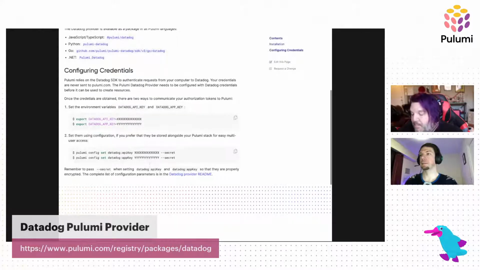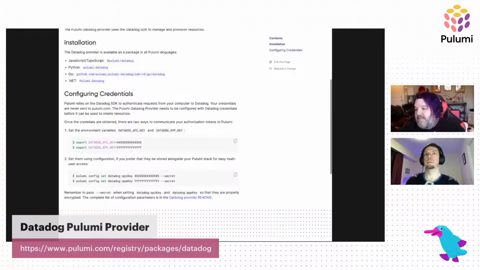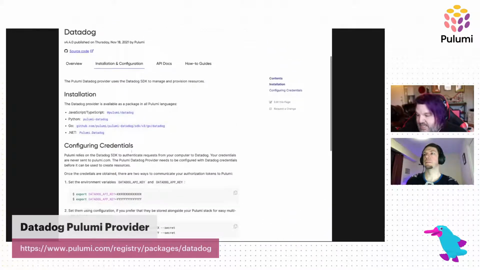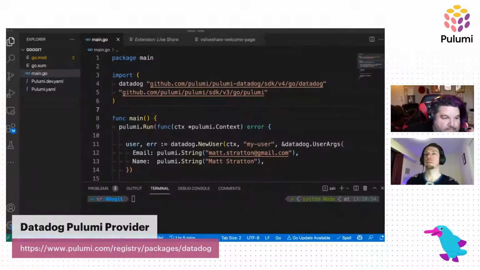Anyway, the important thing here is that when I obtained my API key and my app key from Datadog, I stored them as secrets, so they're encrypted. Then we're going to dig into the API docs and figure out what we want to do. In the meantime, let's go back and look at some code. Let's do a little walkthrough of the Pulumi program that I started, and I'll let you know what I've done so far.